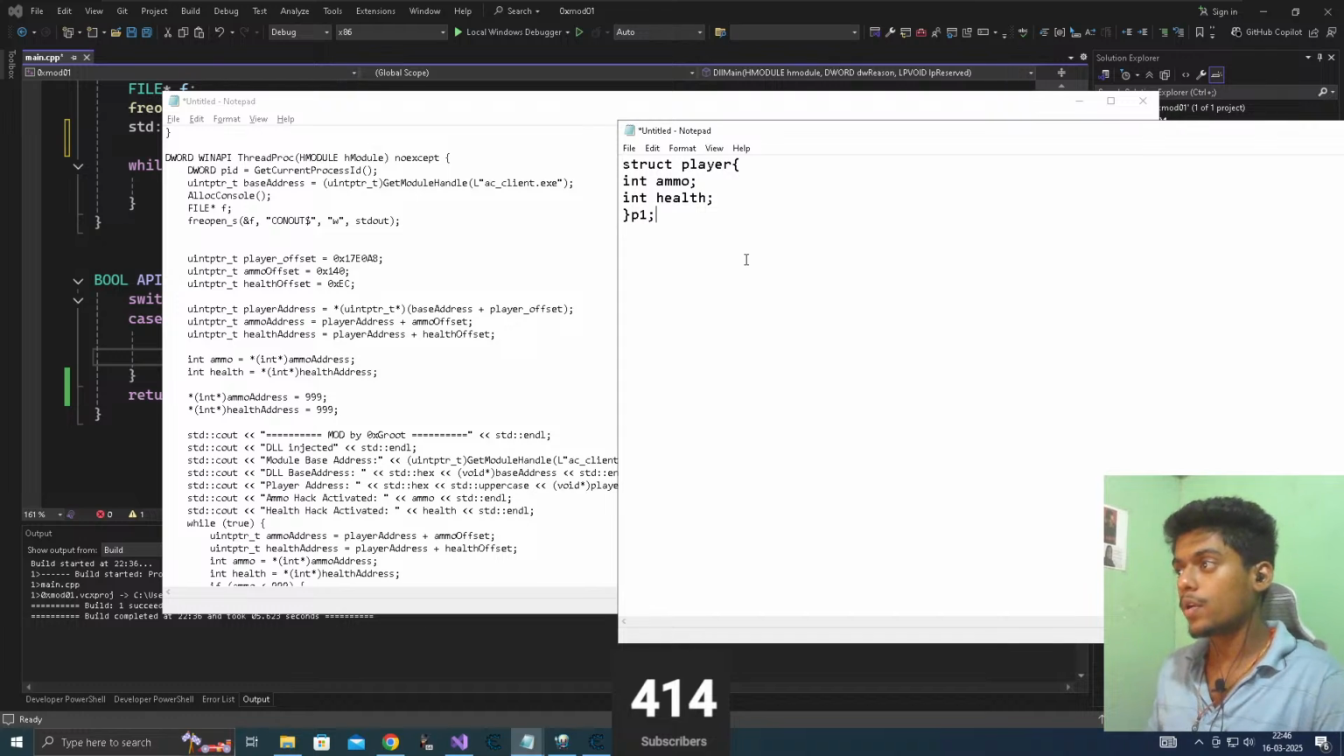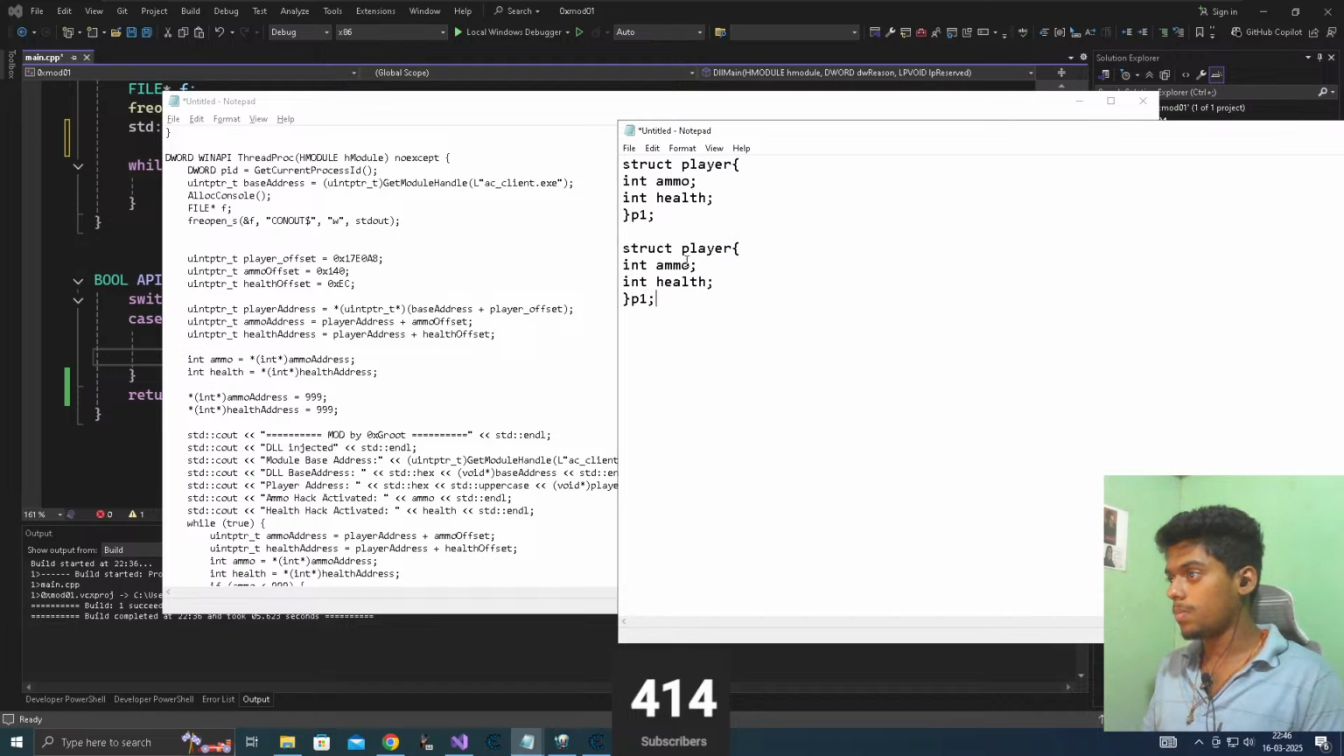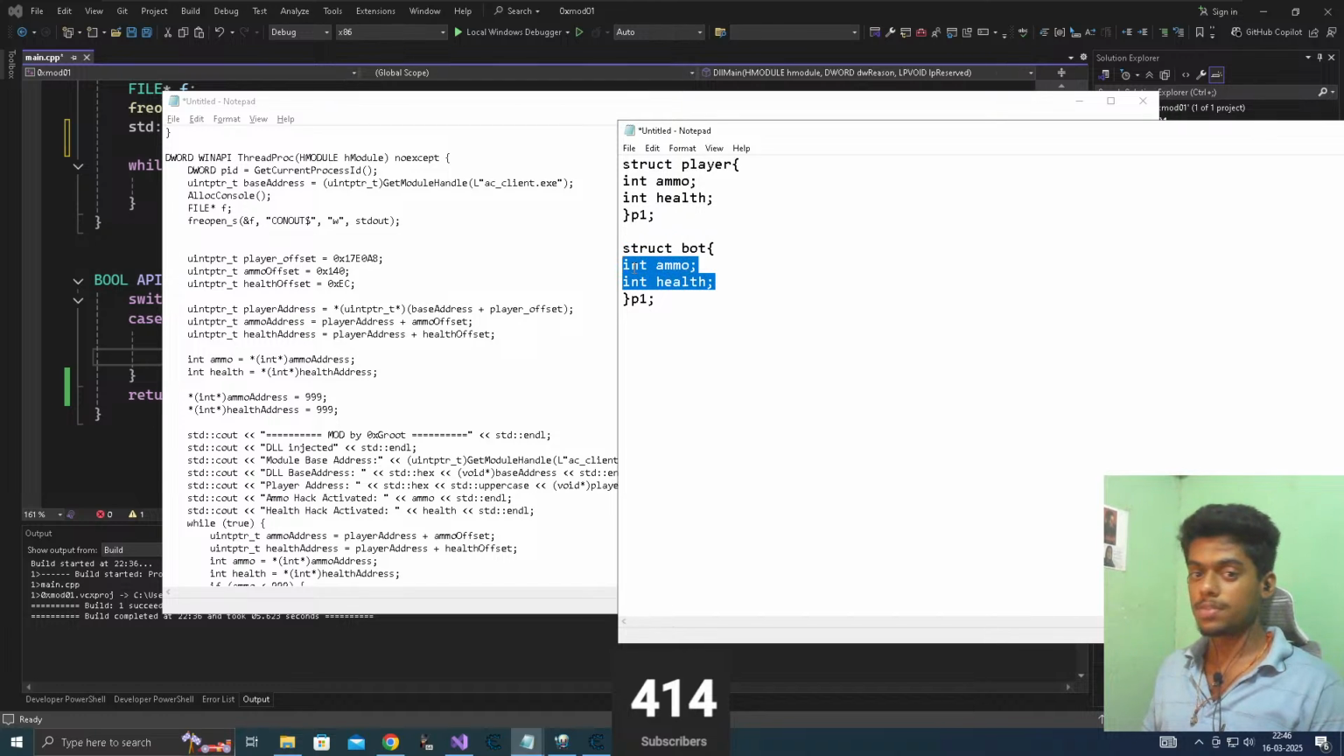Now what we are trying to do is get the offset of our player, not of the bot player. In the memory there will also be stuff like this for some particular bot, and for that also there will be ammo. So basically this is a structure, and these are its particular values, or we can say the elements, right?